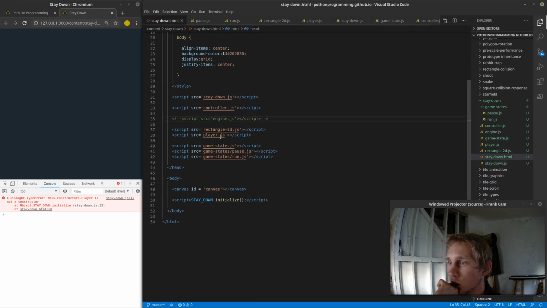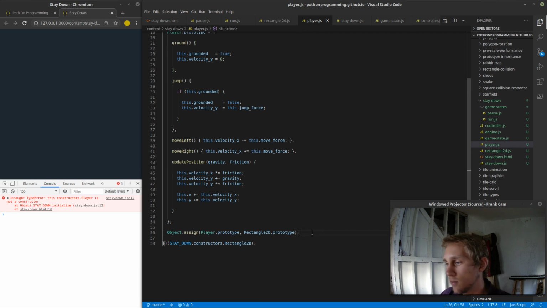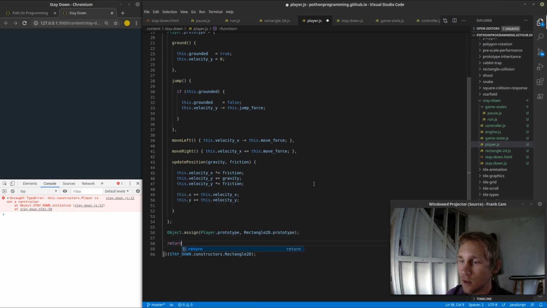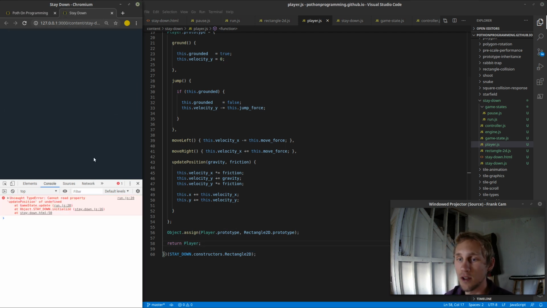If we come over here, rectangle gets defined first, player gets defined second, staydown.js is getting defined first up here. If I come over to player, staydown.constructors.player is equal to a function. It takes rectangle2D. That's because I'm not returning it. Nice. Didn't finish my wrapper. Return player. I hope that works. That works. Okay, sweet. Cannot read updatePosition of undefined?